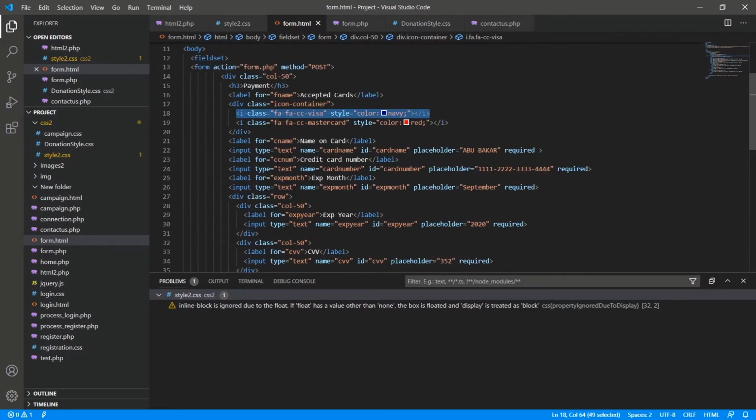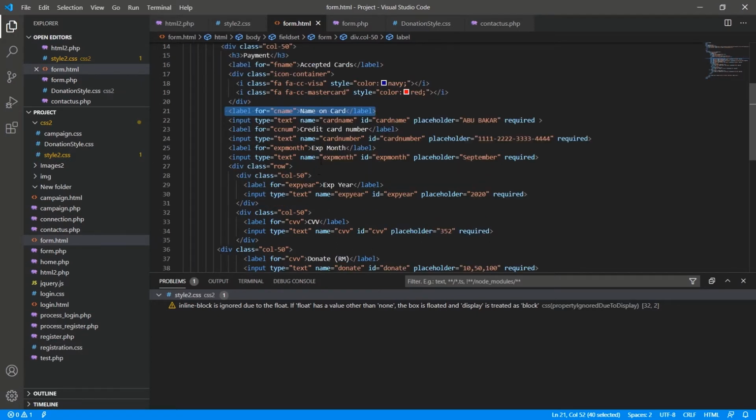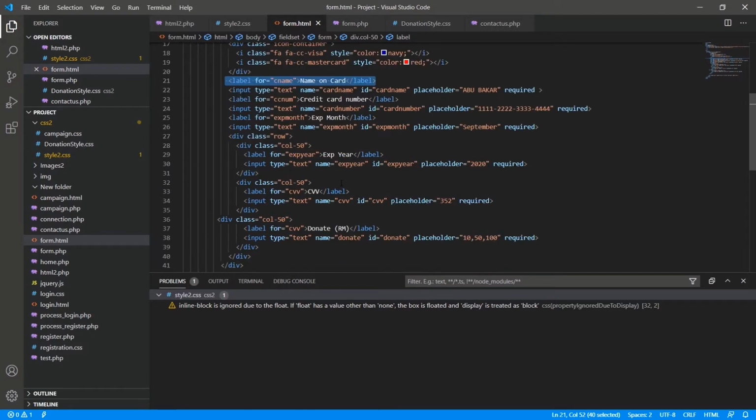so the user can donate using a credit card. And then we simply declare the name, the box name on card as card name, credit card number as card number, expiry month, expiry year, CVV, and how much the user wants to donate.